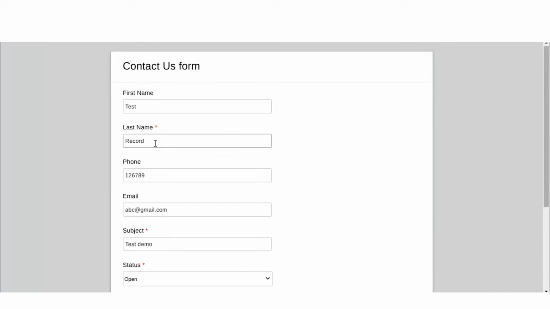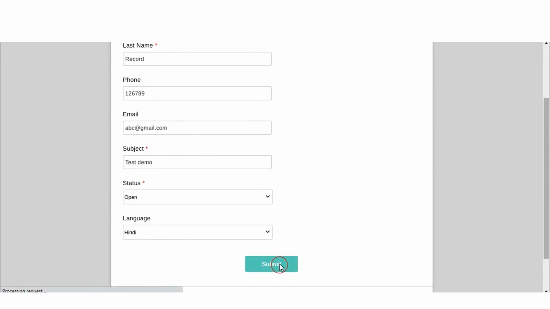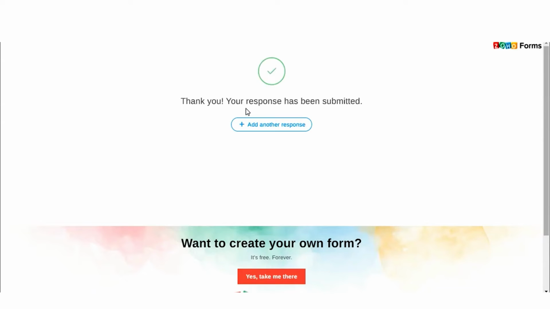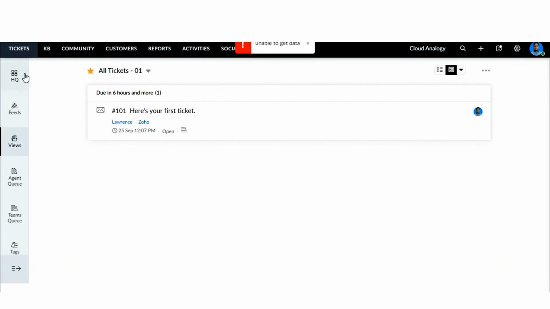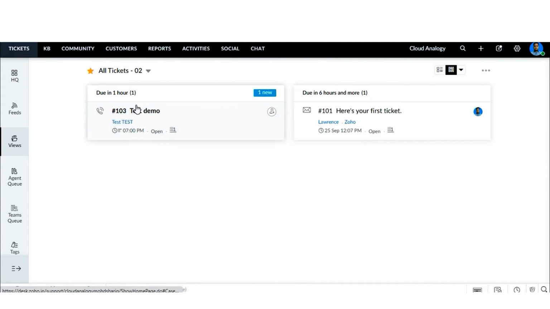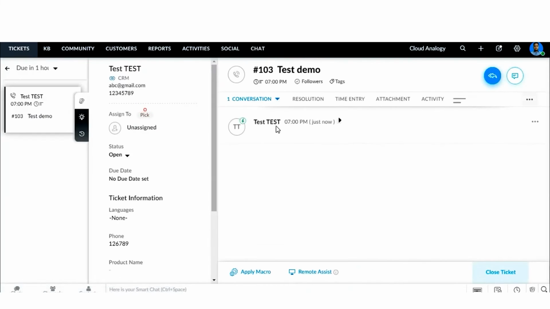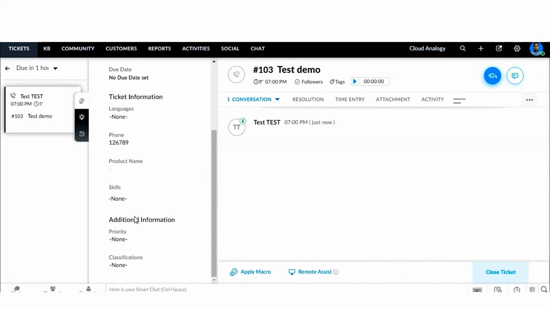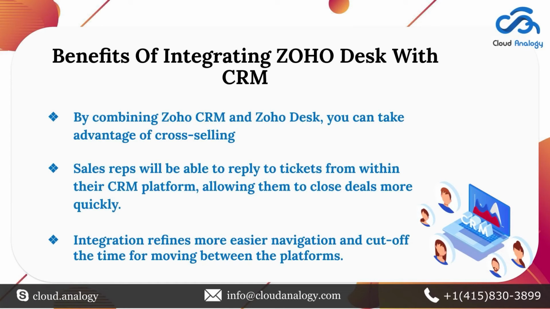Now let's check whether the form information has been submitted or not. So as you can see, the form has been created and we have a new ticket on the ZOHO Desk. Also, the information has been submitted correctly. Now let's talk about the benefits of integrating ZOHO CRM and ZOHO Desk.